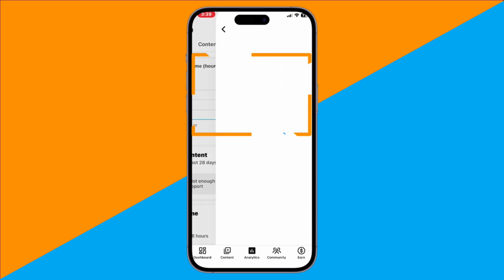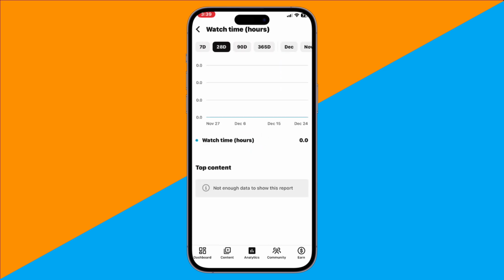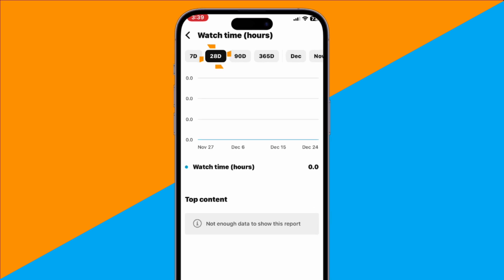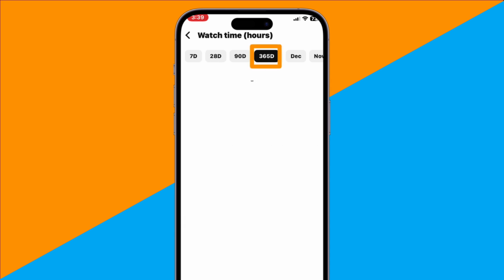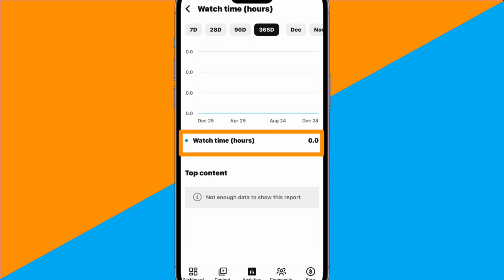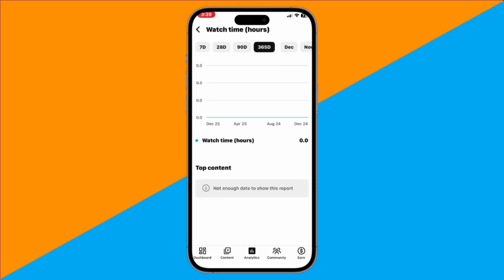Swipe across until you find Watch Time or Watch Hours. By default, YouTube shows data for the last 28 days. To check your public watch hours for monetization, change this to 365 days. Now, look at the Watch Time, Hours section. To qualify for monetization, your channel needs 4,000 public watch hours within the last 12 months.